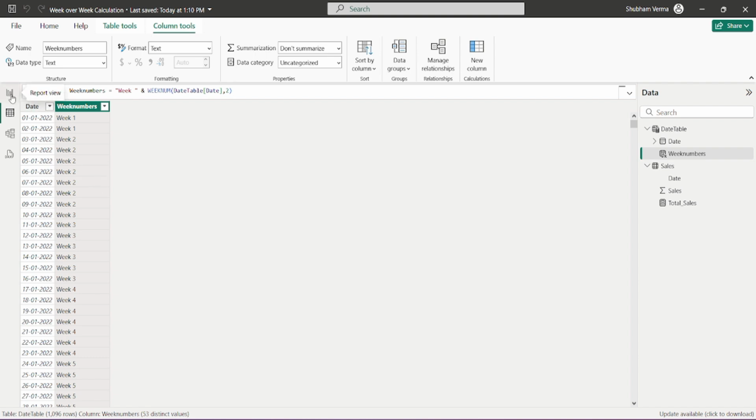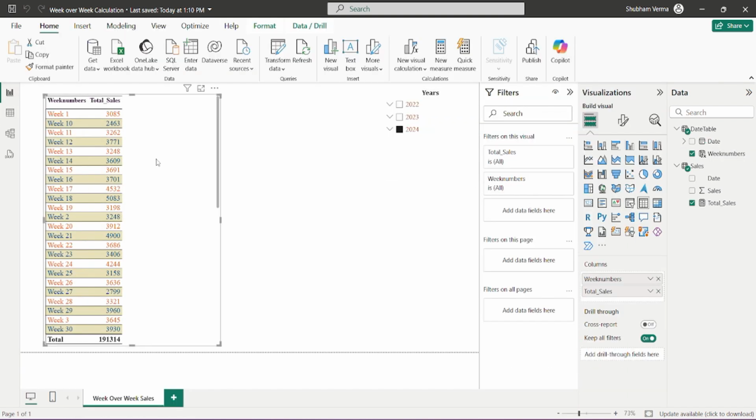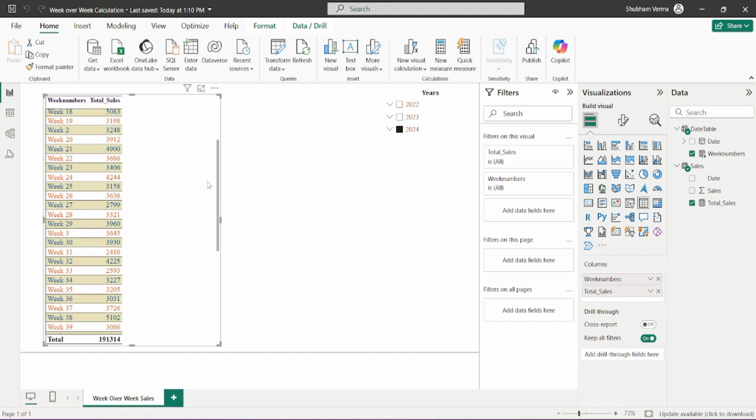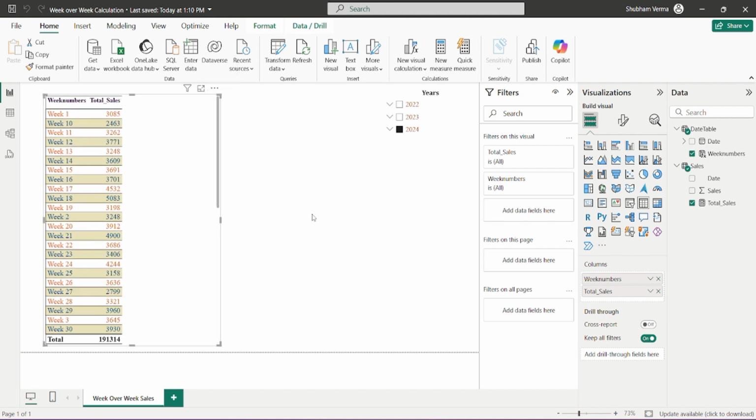And now let's go to the report view. Now you can see it displays a better picture. But here the sorting is incorrect. After Week 1, it directly displays the sales of Week 10. So here the sorting is disturbed. And you are already aware how you can make this custom sorting.